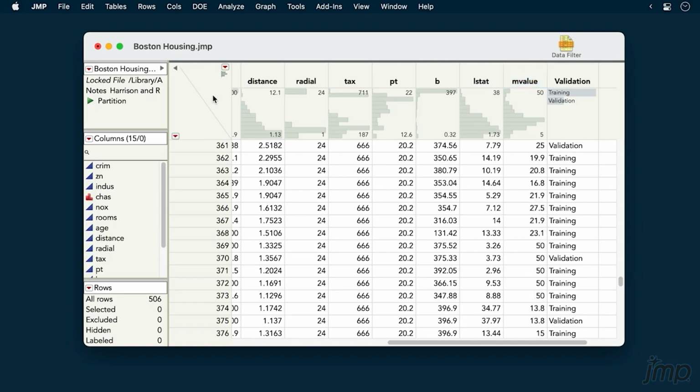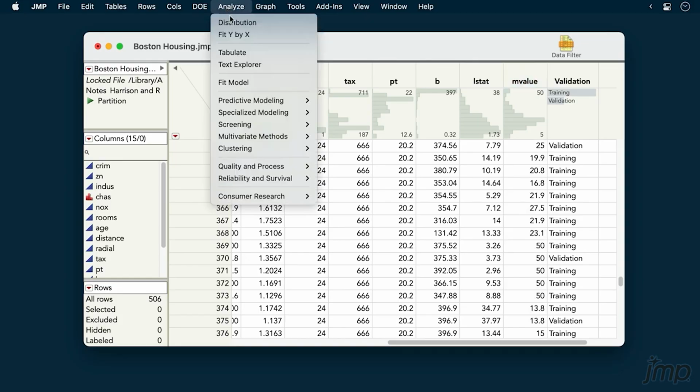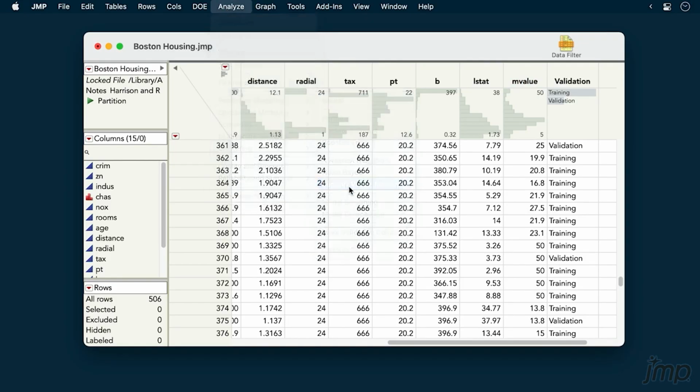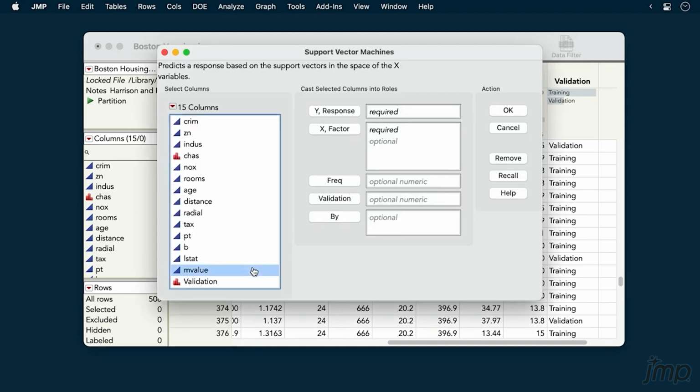We'll start by going to Analyze, Predictive Modeling, and choosing Support Vector Machines. We'll place M value into the Y response role, and our predictors into the X factor role. If we want, we can place a validation column into the validation role, and then click OK.